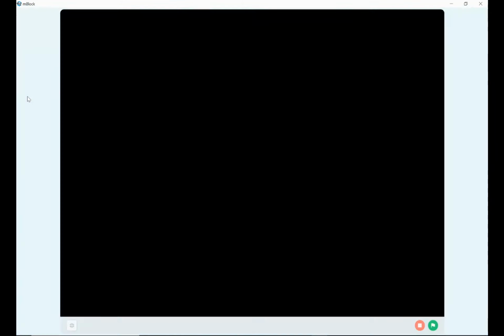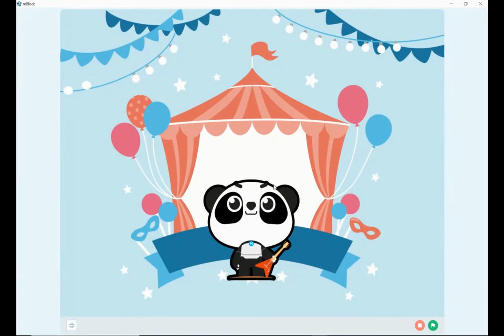So I'm going to go back to making the stage area bigger. I'm going to press the green flag to start the whole code. And it now is waiting for me to activate. So let's go for that now.